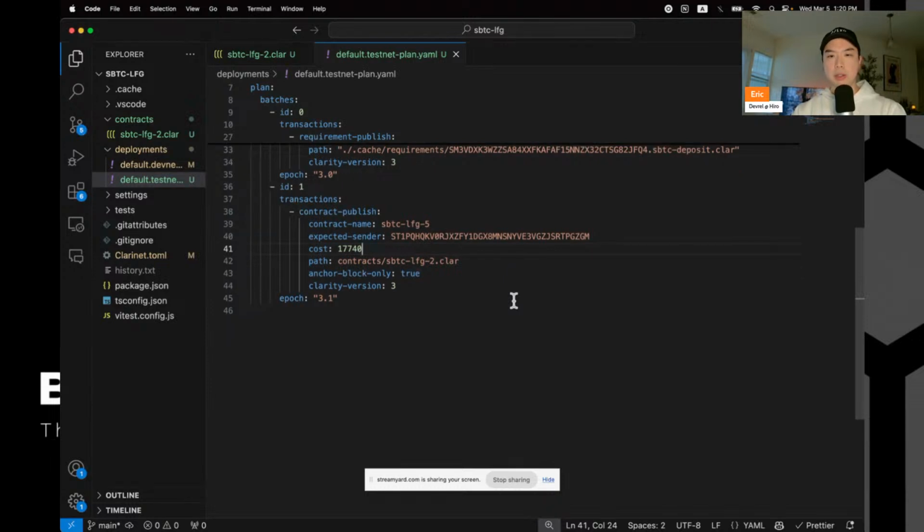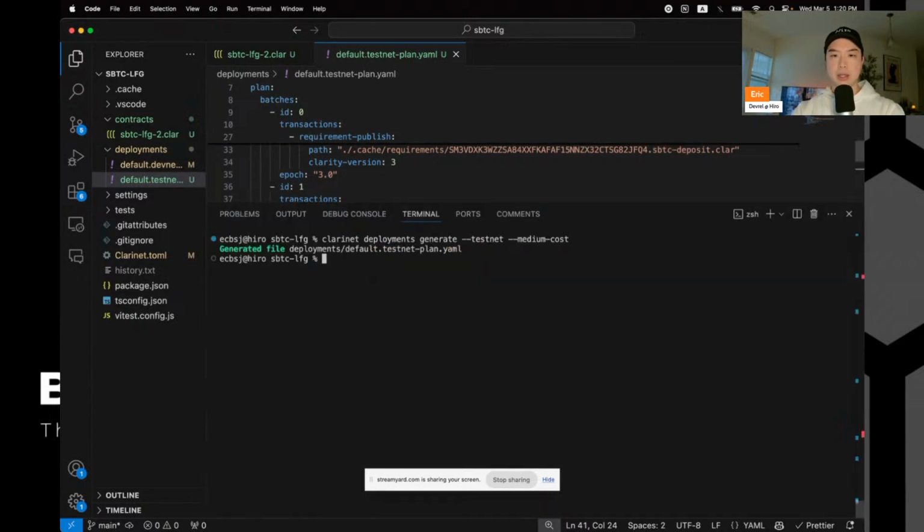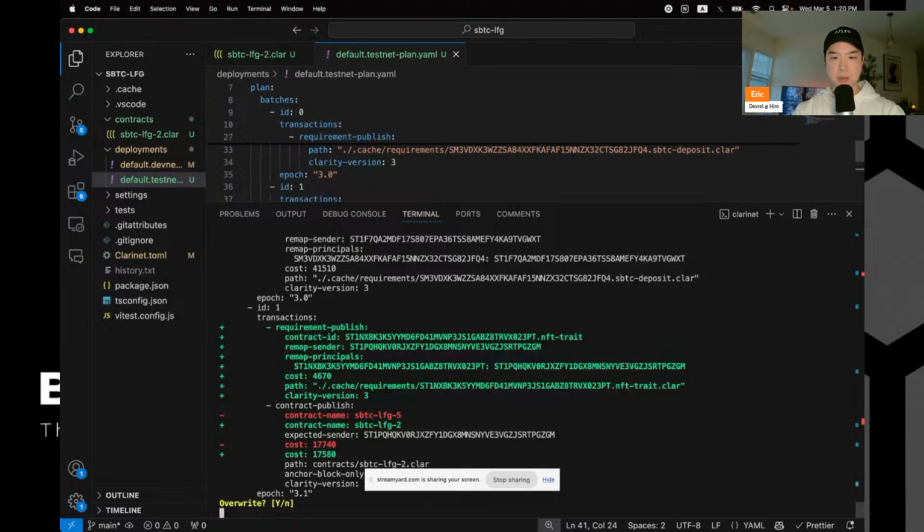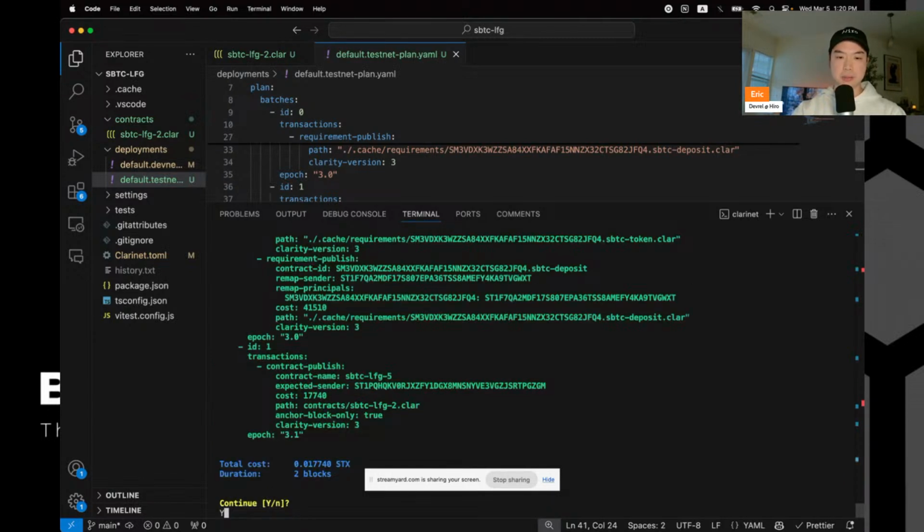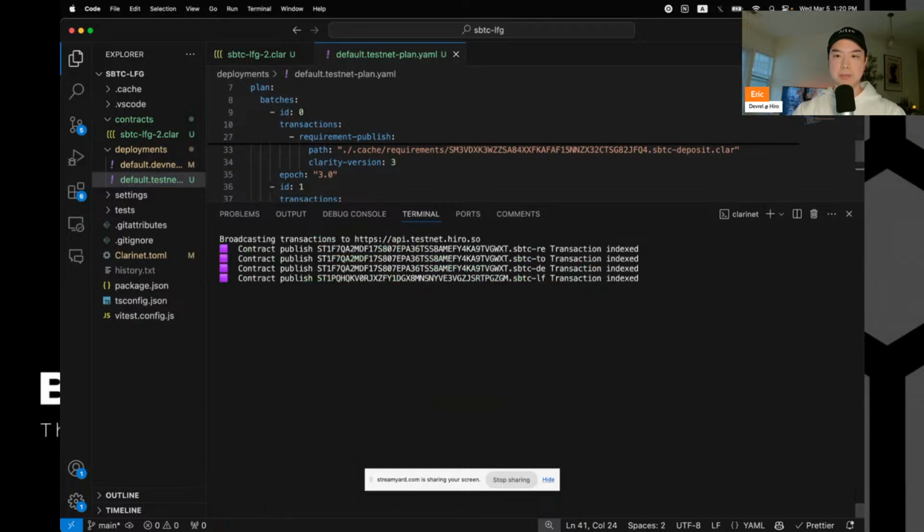And then when you're ready to deploy, you can go ahead to the command, clarinet deployments apply, and the testnet flag. Okay, we don't want to overwrite it because it's asking us to actually deploy the NFT trade contract, which I don't want to do. I'll say no, and I'll confirm and continue. All right.